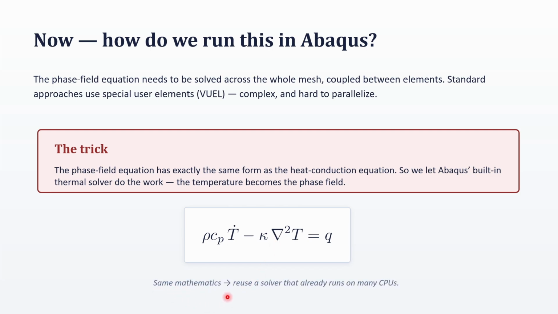So we have the same mathematics. We reuse a solver that already runs on many CPUs. Here we don't have any issue regarding parallelization. It will run on multiple CPUs built in. We don't have to define anything using the VARS module or something like that.